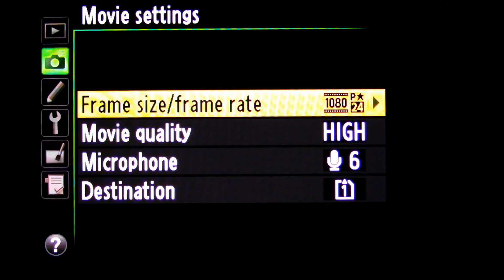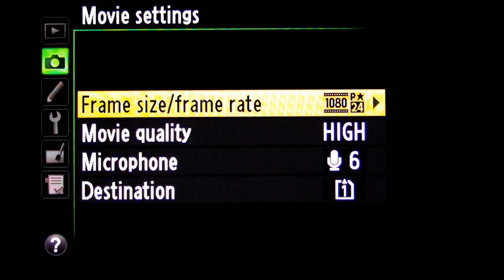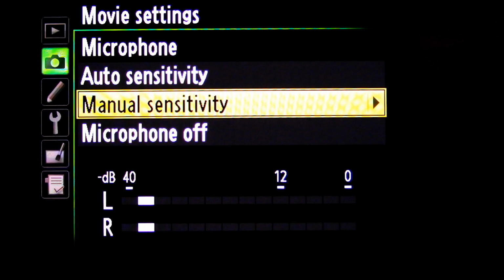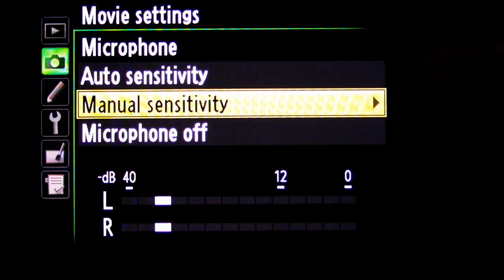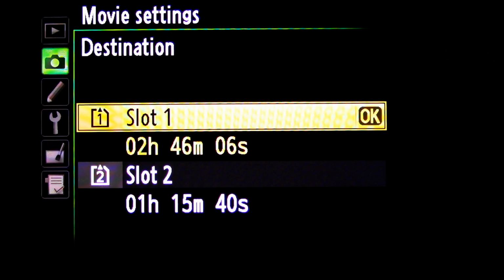Movie settings, well, I've fiddled around with it and I've settled at 24 frames per second on a 1080p. I have tried the higher ones too. I don't really care about the lower ones. Of course, movie quality high. Microphone, currently got it set to a manual of 6. That's after playing around with my lav mic plugged in. And destination to the first slot.